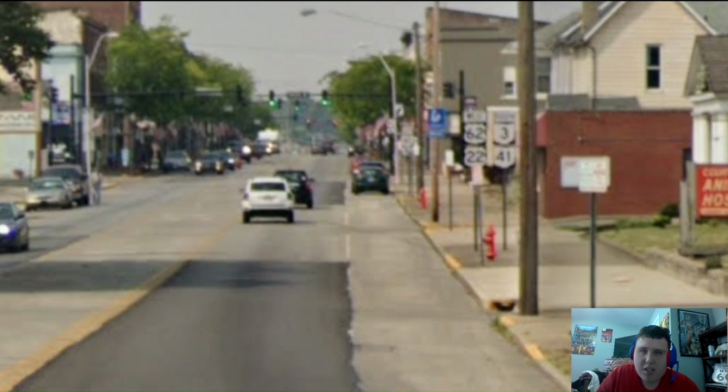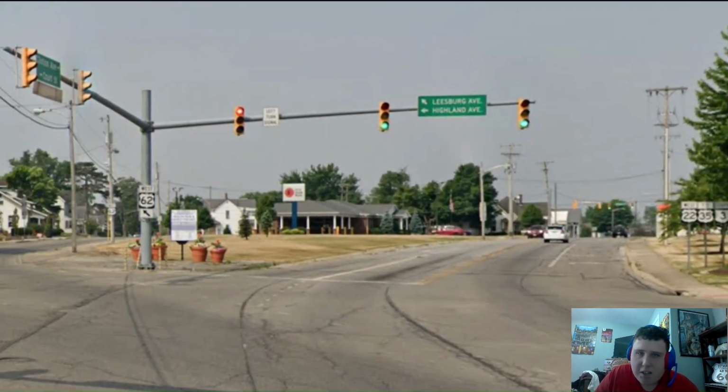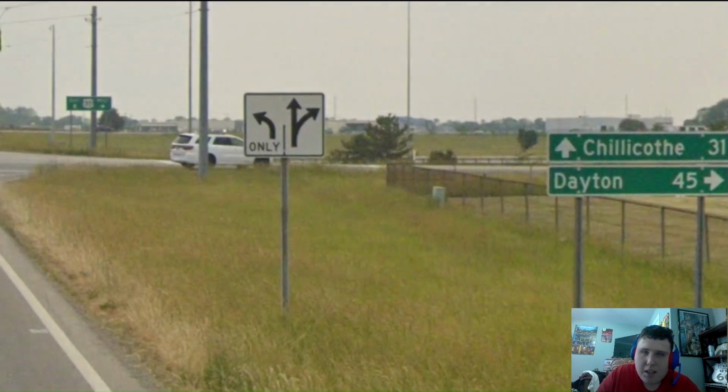Here we are in Washington Courthouse, and we're reuniting with US Highway 22, Ohio 3, and 41, as these four highways are concurrent with each other as we head through town. Here is US 62 splitting off from US 22, as US 62 is now continuing southwest towards US Highway 68. On our way, we meet US Highway 35, and 35 has the control cities of Dayton and Chillicothe.